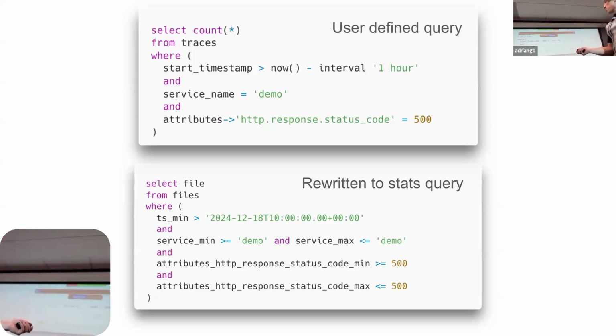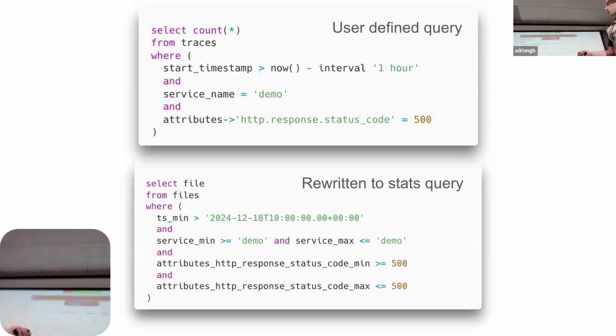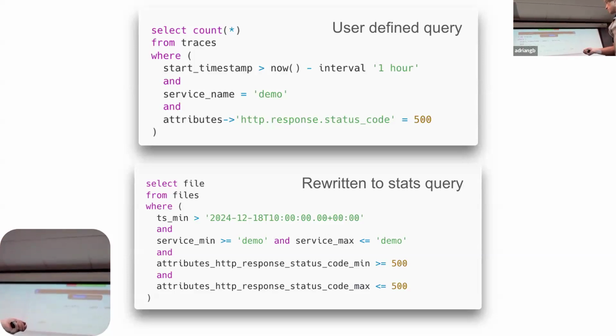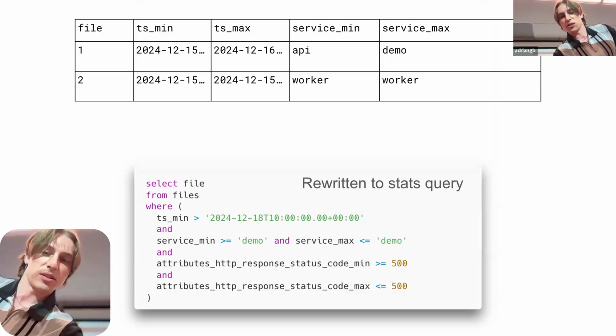And then because it's observability and it's semi-structured data, there's some stuff called attributes that I'm going to come back to because it's a bit more complicated to deal with.